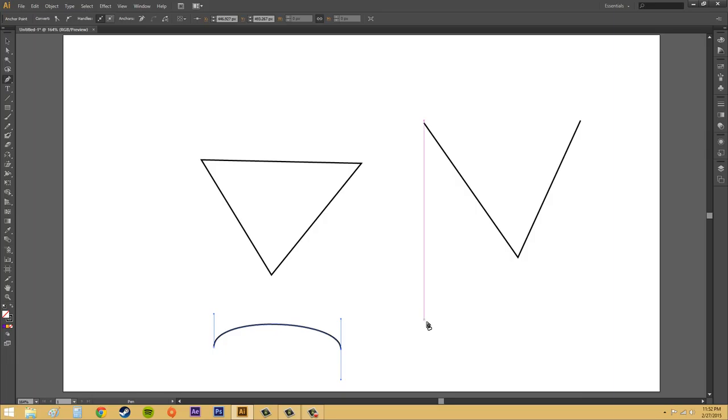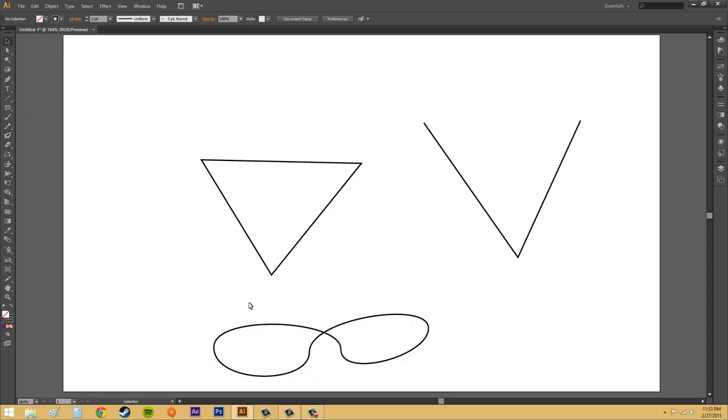You can continue to draw more points and continue your actual curves. And then if you want to, you can close. And there you go. And now you've created a closed curved path.